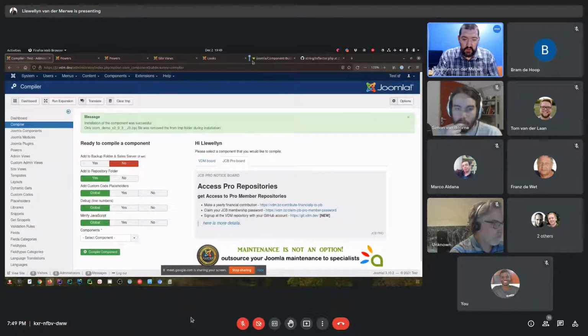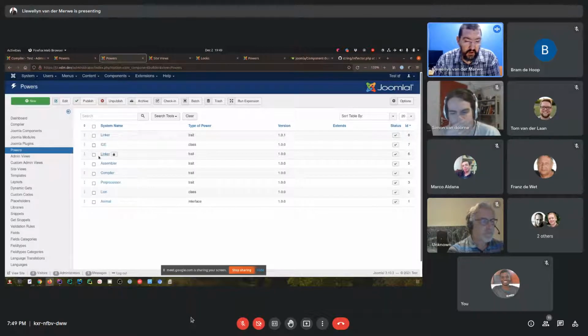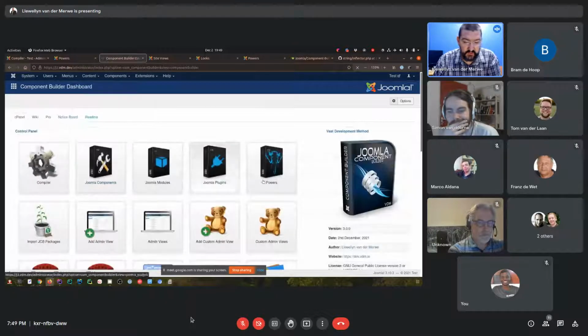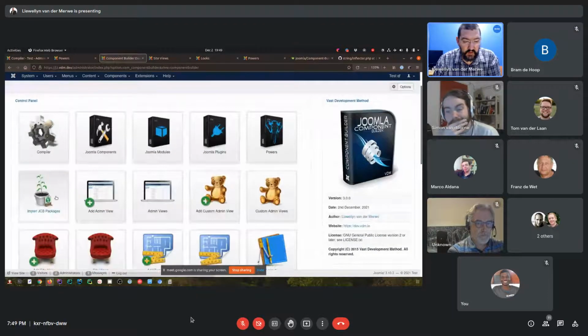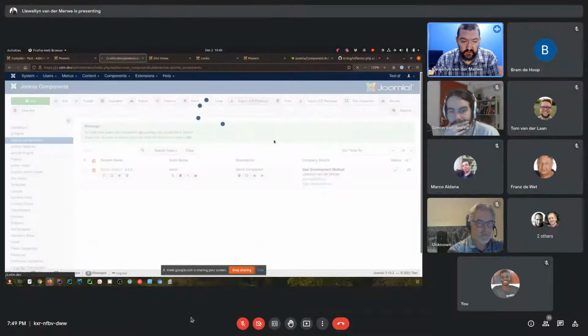Here it is. So on this system, I already imported the changes we made to the other one, but then we've made some more changes. So what I'll demonstrate now is a way to migrate your components again between your different JCB installs. I'm going to export the demo component here by going export JCB package.